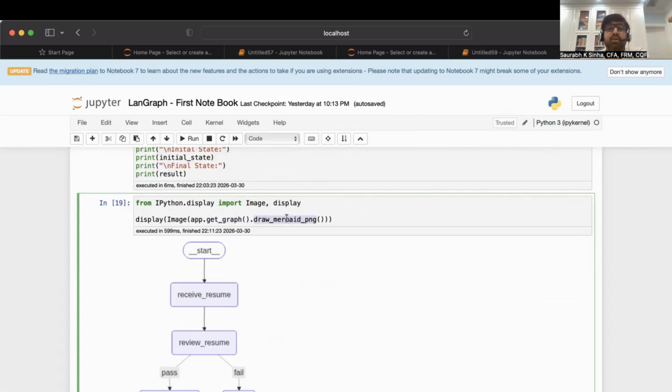But there are also other sections like draw_mermaid_png. There is Image, there is display. So let's discuss each one of them. First, let's see draw_mermaid_png, because you retrieve all the information, which is the nodes and edges about the graph, about the LangGraph. Then what does this function do?